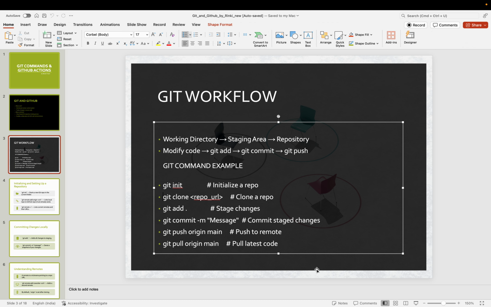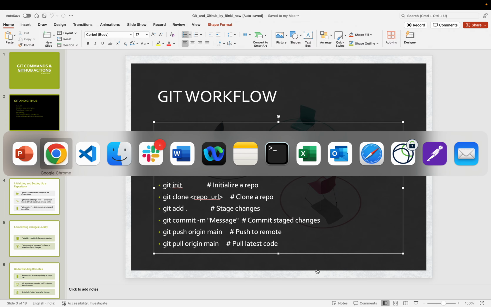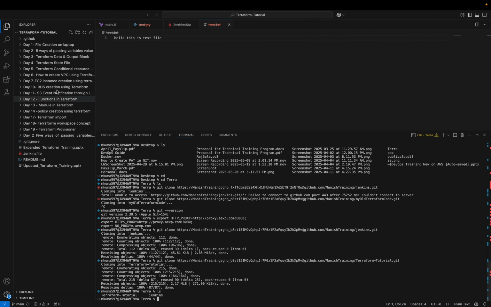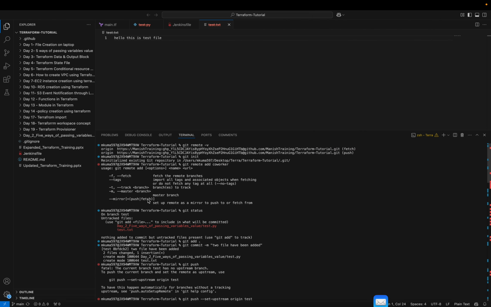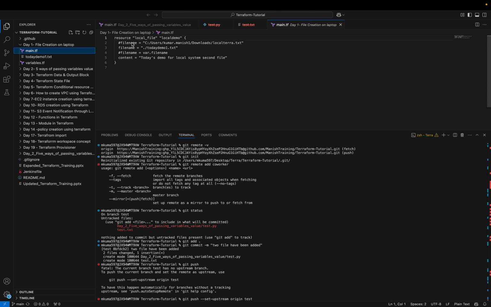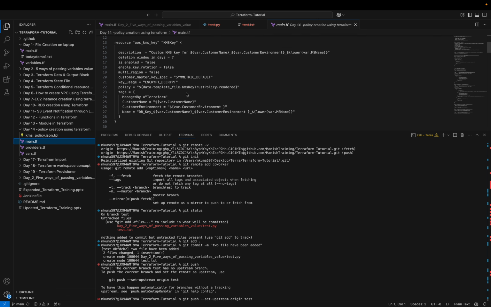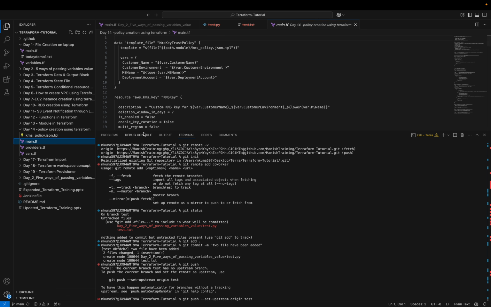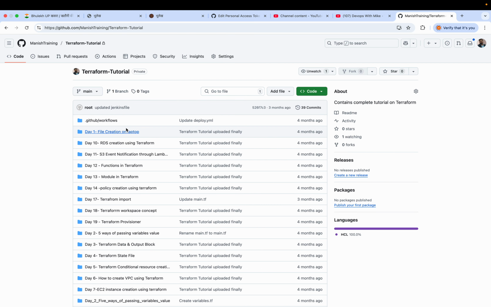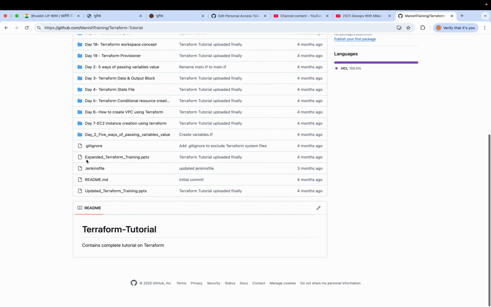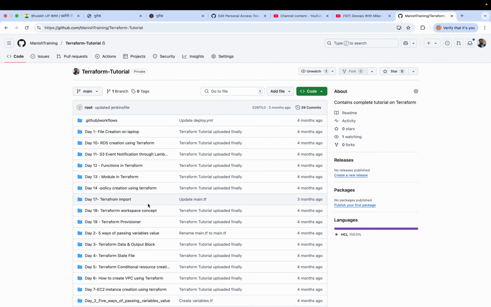What does that mean? Suppose you are developing your code for your application, correct? And for that you have written some code, main.tf or something, as your application source code, and you want to post all these code changes to your remote repository, which is this Manish training. That's my remote repository, Terraform tutorial, and here there are multiple files, correct?